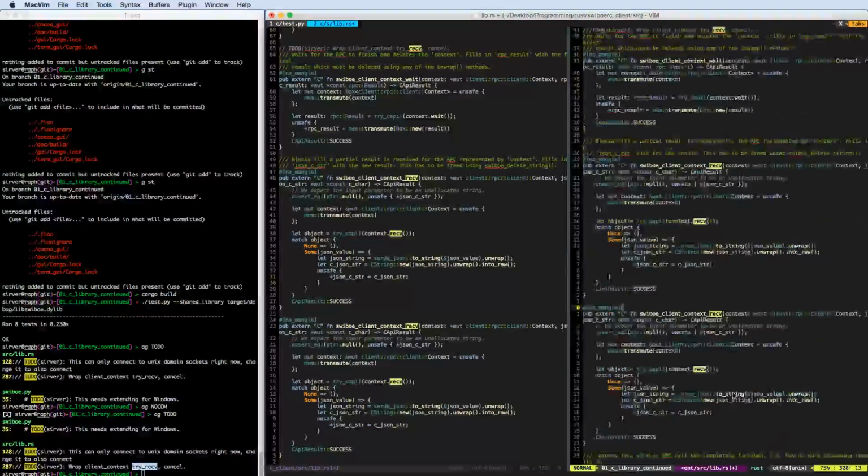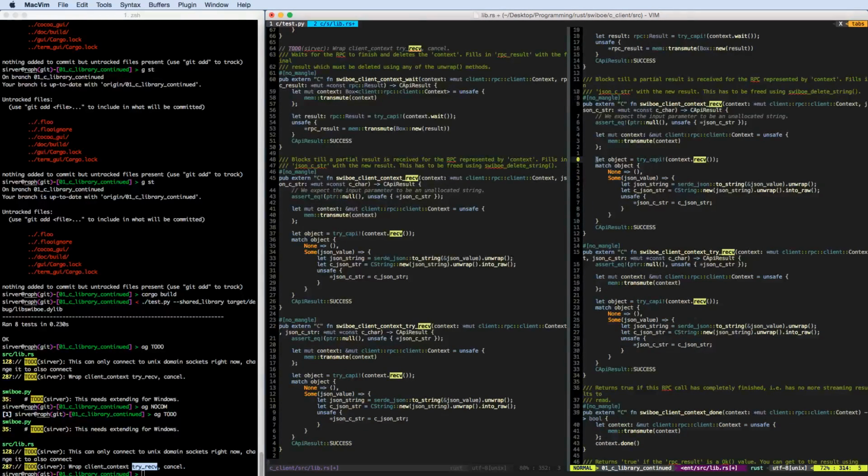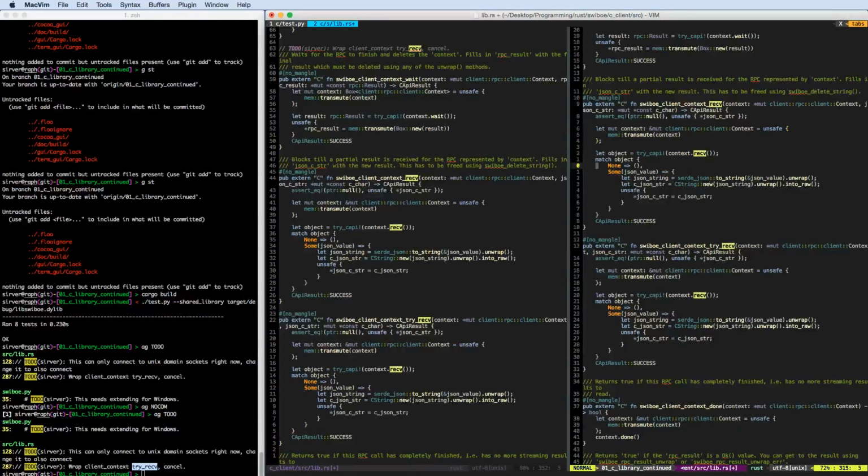Okay, of course it is called try receive, right? And here instead, this is the same, we expect this to be a null pointer. Then we transmute the context to a reference so that we don't accidentally free it, and then here we call try receive.